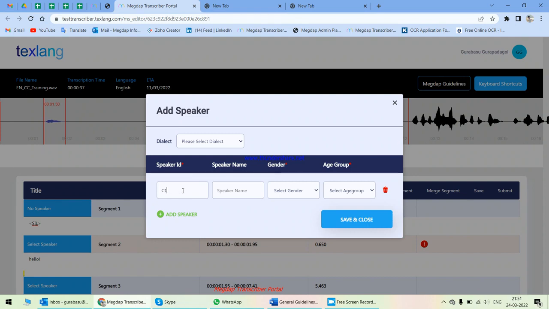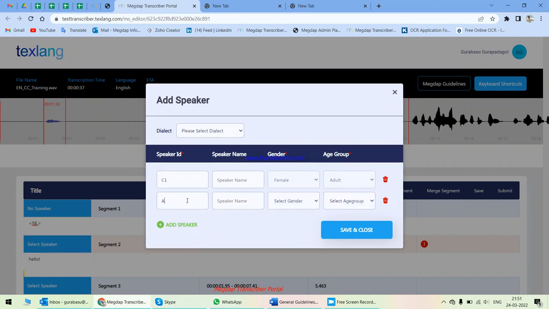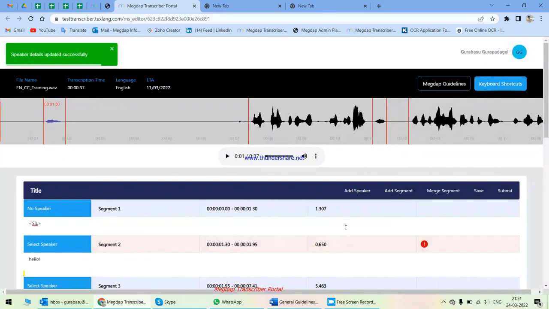So C1 is the customer. The name is not mandatory, it is optional, and gender is female, and age group is adult. And create another speaker for the agent as A1, who is male and adult. And we need to select the dialect. So this is standard English. So select standard English and save. Now the speaker ID is created.